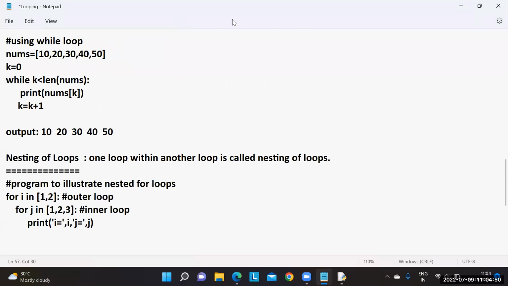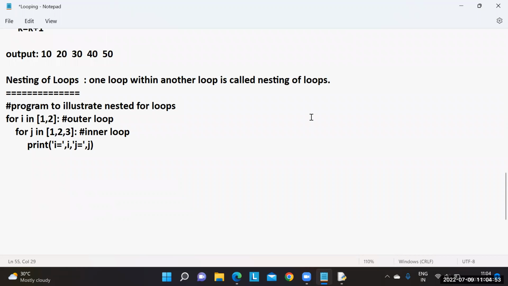Any doubt in this? Because in the coding round, they will give you some standard questions, guys, like printing some patterns as well as evaluating series. These are very popular kinds of coding problems.